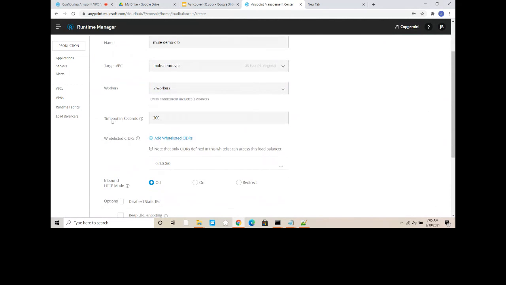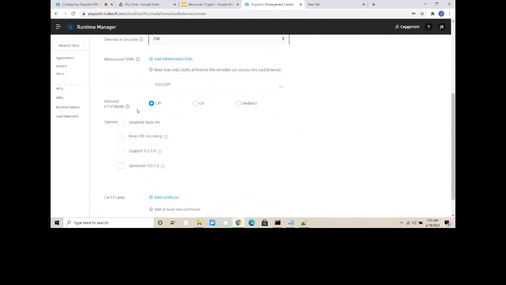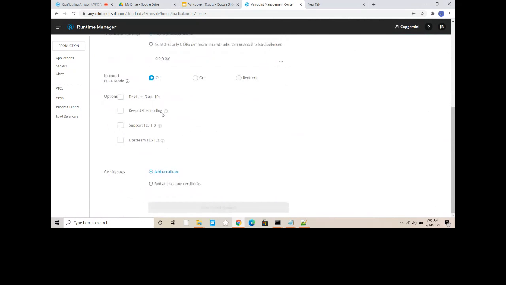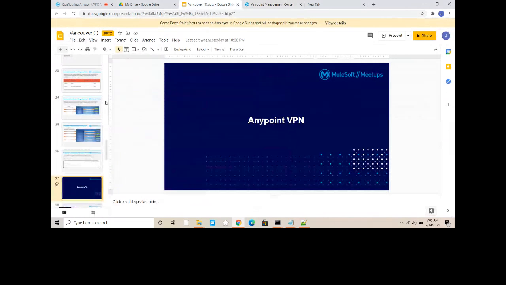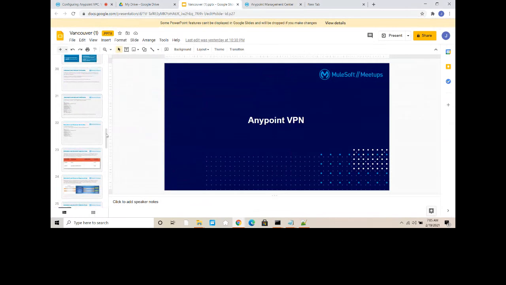By default, the timeout between a dedicated load balancer and an upstream API is 300. I will keep the HTTP inbound mode as off, so I will accept traffic on HTTPS and redirect traffic on HTTP. I will not use any of these options. Add certificates. I want a public key and a private key. So let me generate a public key and the private key.